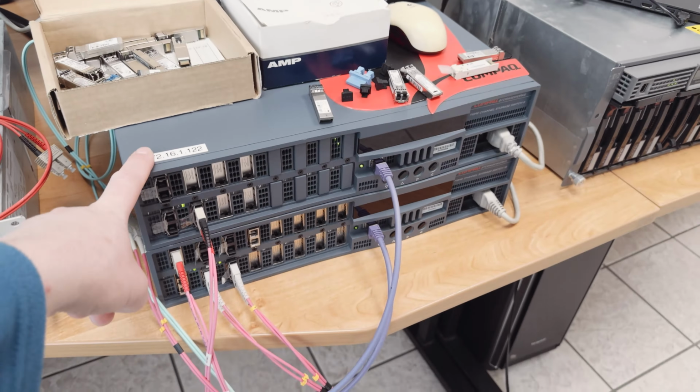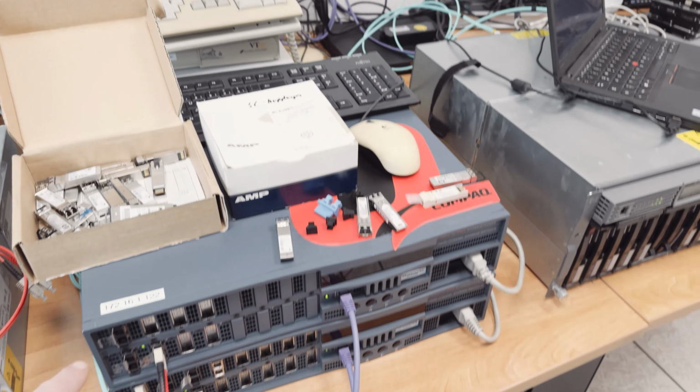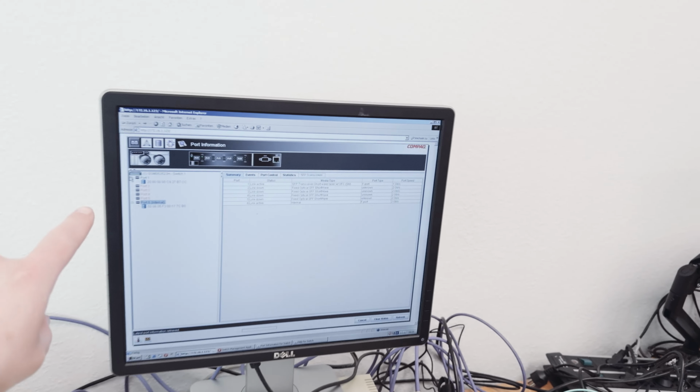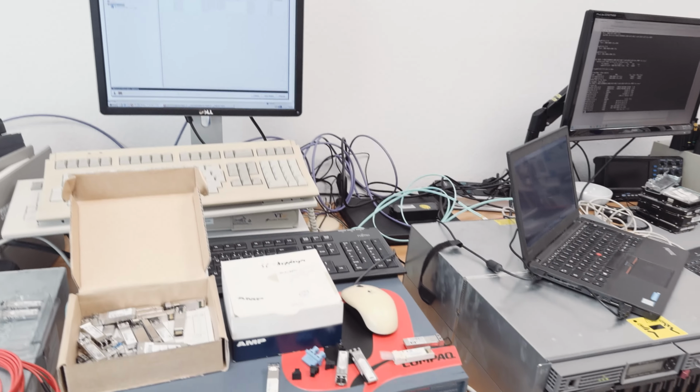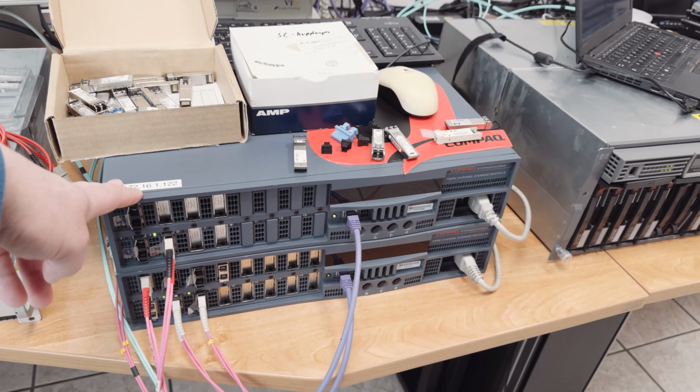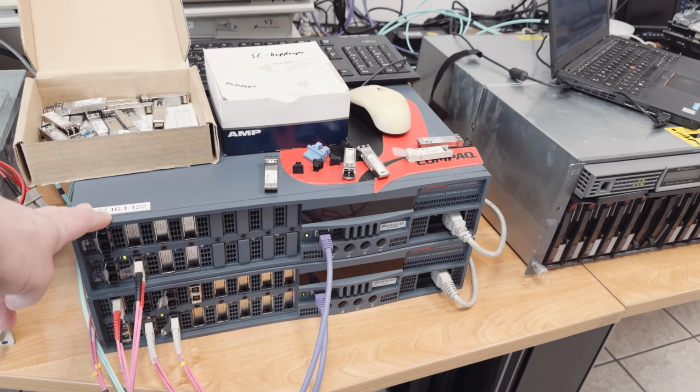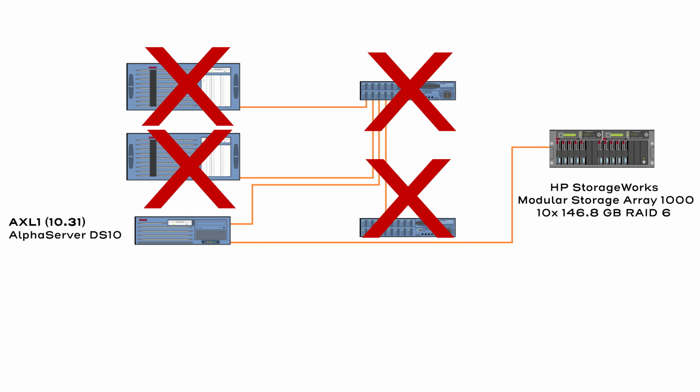So you can see here the configuration of the internal switch, and the internal switch is also made by Compaq, like this device here. And this device detects the connection correctly as an E-port, but it's not working the other way around. That's the reason why I disconnected these two switches at the moment, and I connected only the DS10, for obvious reasons, directly to the switch here on the back.